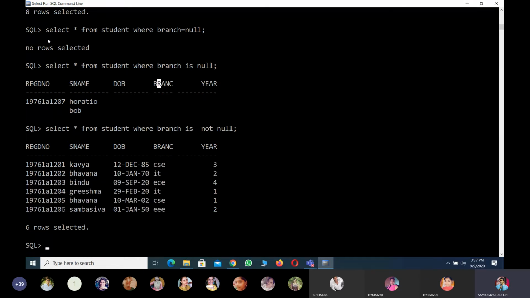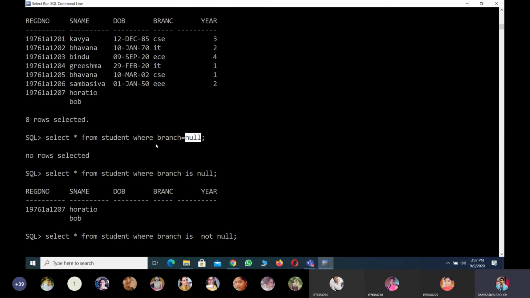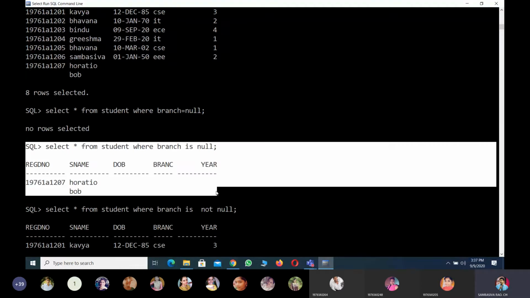Here, branch equal to null means it matched the branch value with the null text. We don't have the null text, which is why we are getting no records. If you are checking that it does not have any value, that is branch is null. So here we have to use the keyword is, where branch is null. That gives Horatio and Bob, the 2 records.